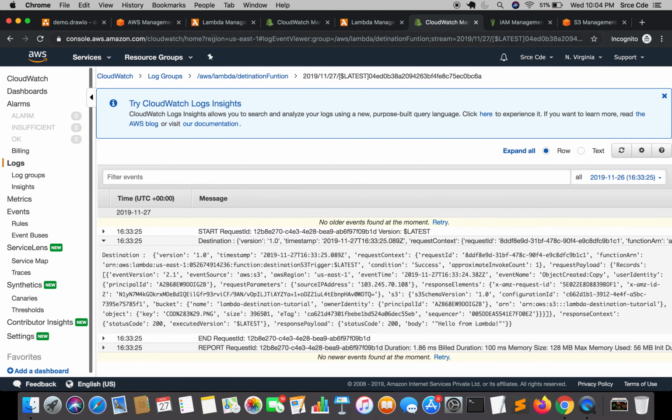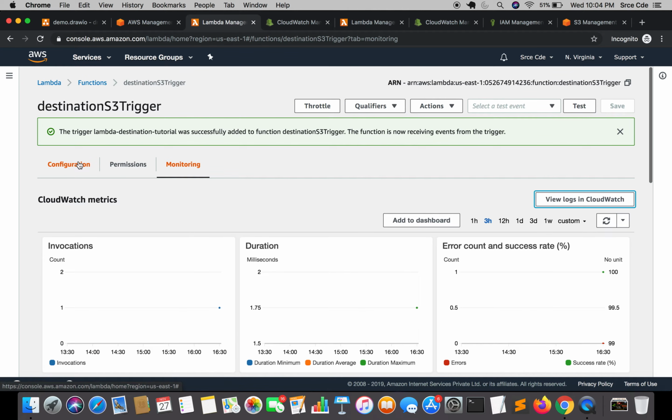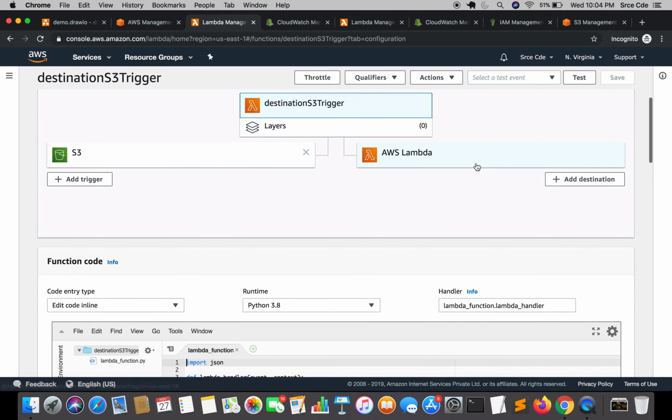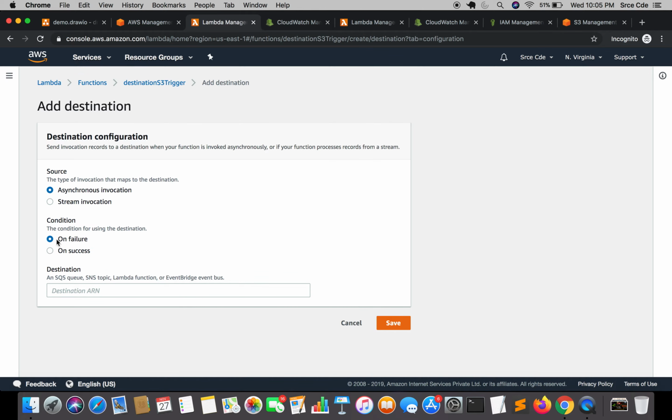Now let's go back to our first Lambda function, that is destination S3 trigger. Go back to configuration. Now if we click on this destination, it says asynchronous invocation on success, so it should be able to invoke this destination function. Now we want to add one more destination saying on failure. So I'm going to keep the same ARN. Let's see if it is allowing to add the same destination for both conditions, that is on success and on failure.